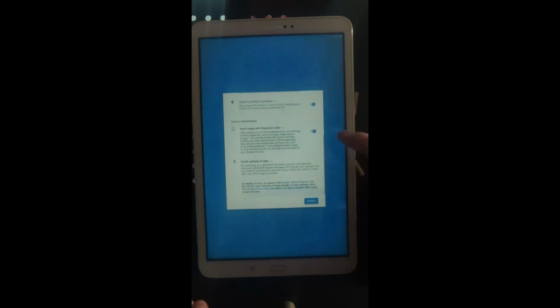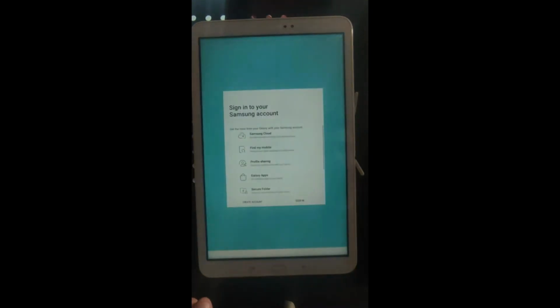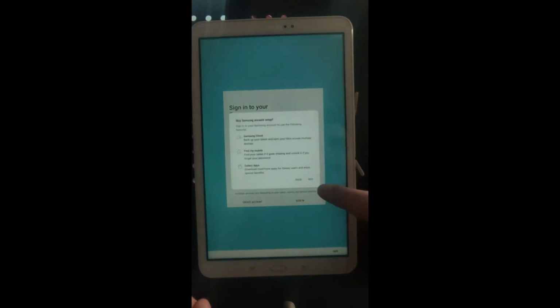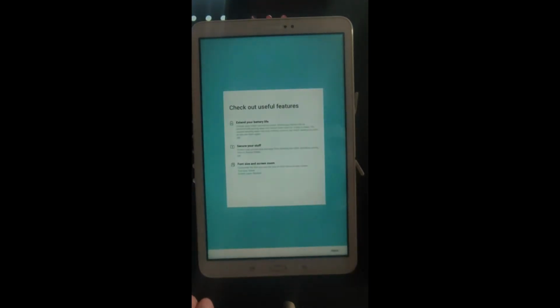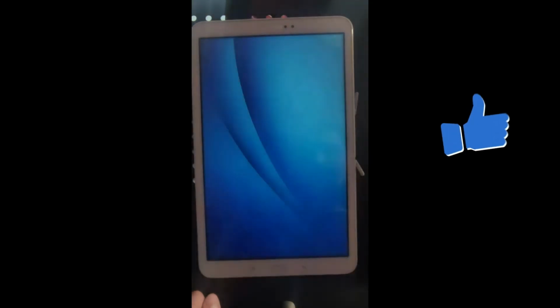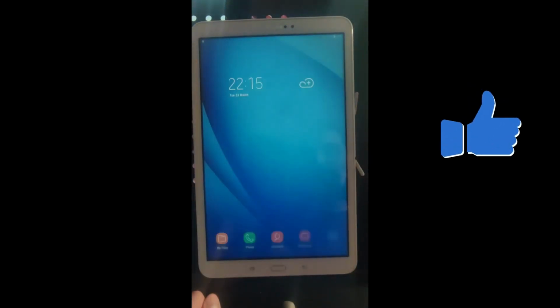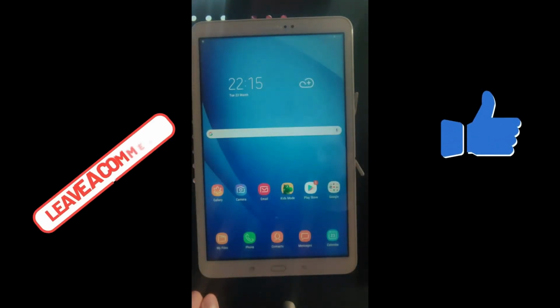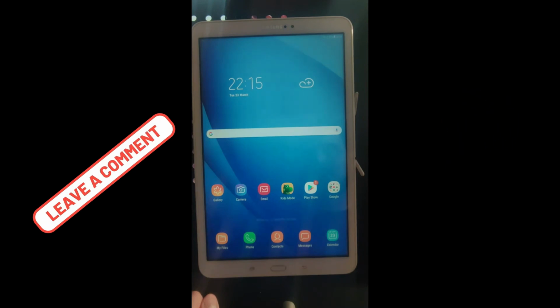Then you can choose the options you want. It's like when you set up a new tablet, so you decide what you prefer. Then you also have the Samsung account. I don't need it, so I will skip. If you have one, you can just log in. And that's it. You should be all done. When you restart the tablet, it should go straight away to the desktop as you already have a user account. You could log in with your own Google account now.